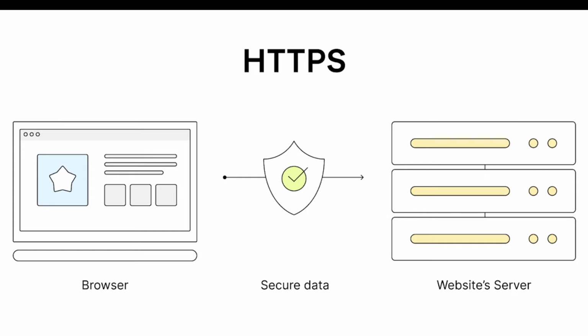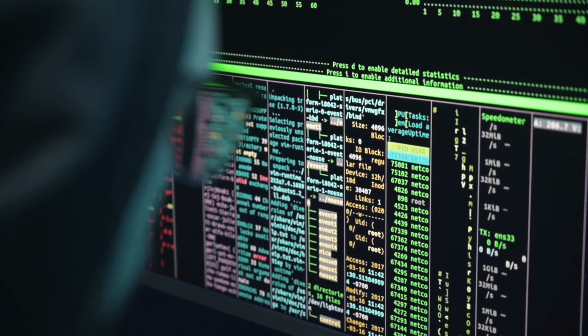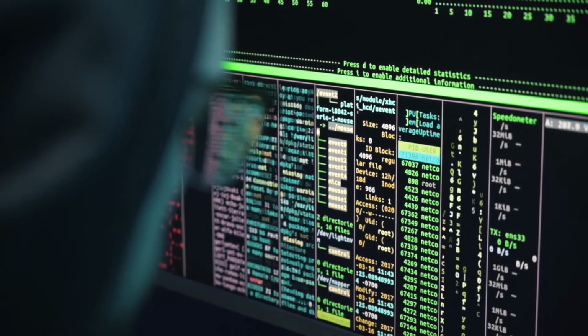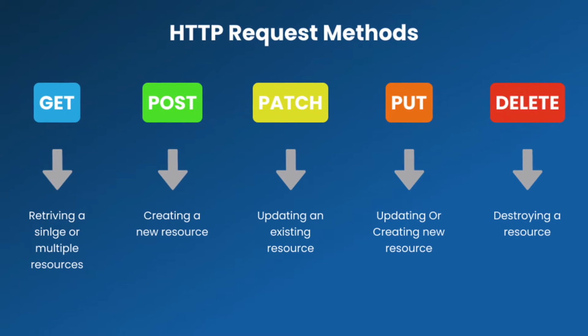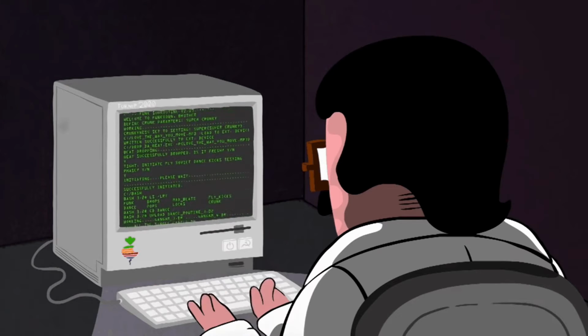The server can determine what the client, in this case your browser, wants to do using the information in the request line. The following is in the request line: a request method, which might be one of the HTTP verbs GET, POST, PUT, PATCH, DELETE, or a few others, a path pointing to the requested resources, and the HTTP version to use.